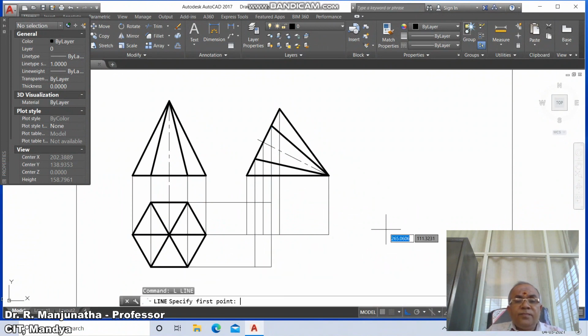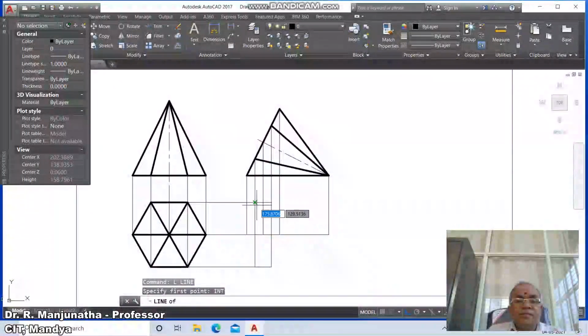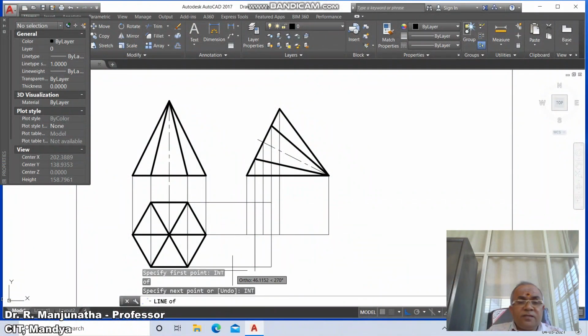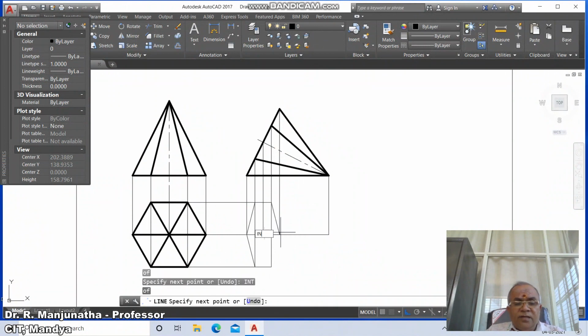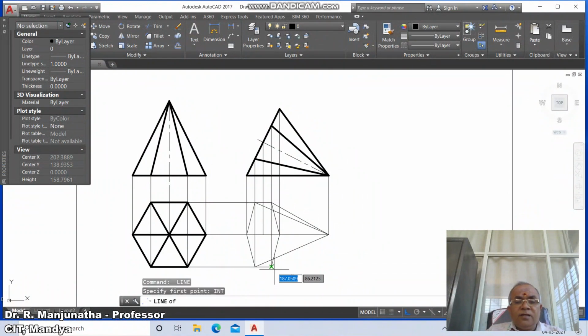Then go to line, take the intersection of this, and take the intersection point of this, and the intersection point of this. Then go to line, take the intersection point of this, and the intersection point of this, and the intersection point of this. Then go to line, intersection of this, and the intersection point of this. Then go to line, intersection of this, and take the intersection point of this.